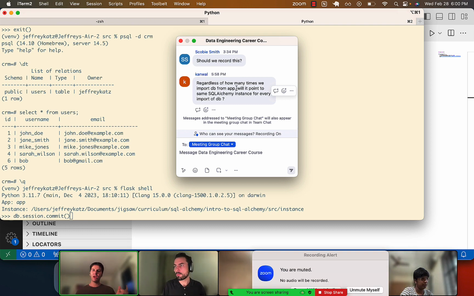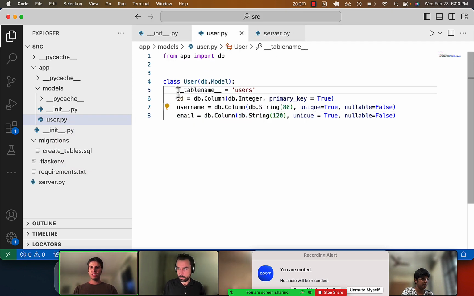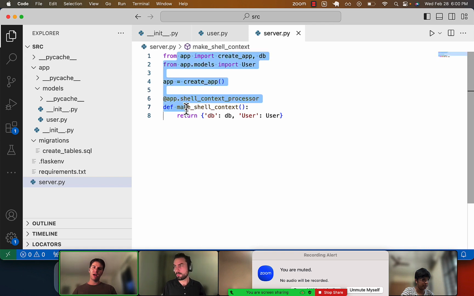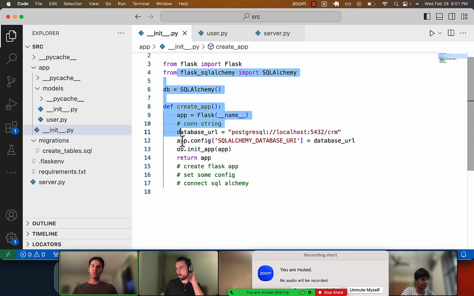Conwell asks, regardless of how many times we import db from app, will it point to the same SQLAlchemy instance for every import of db? So let's take a look. If you think about it, when we do this Flask shell, it's going to run this file essentially, and then do create_app, and create_app will be running this and connecting the DB, right? If you exit out of this and then rerun it, it will run this whole process again.